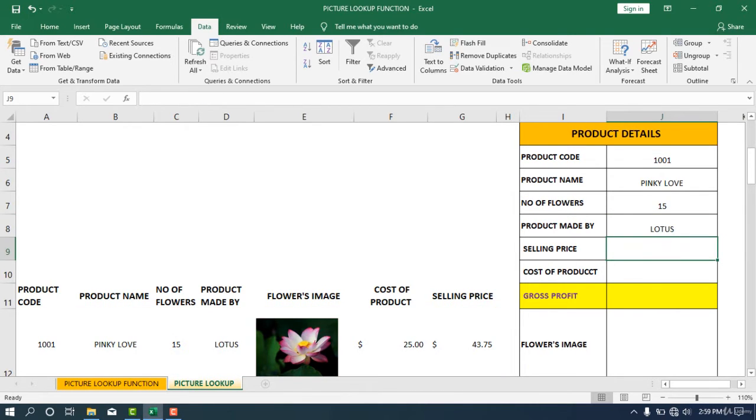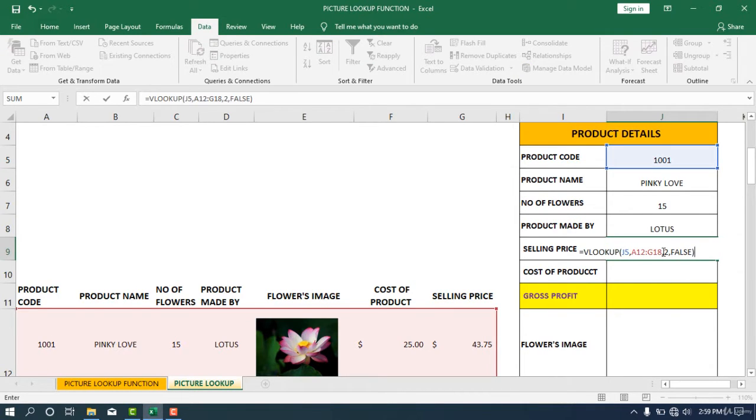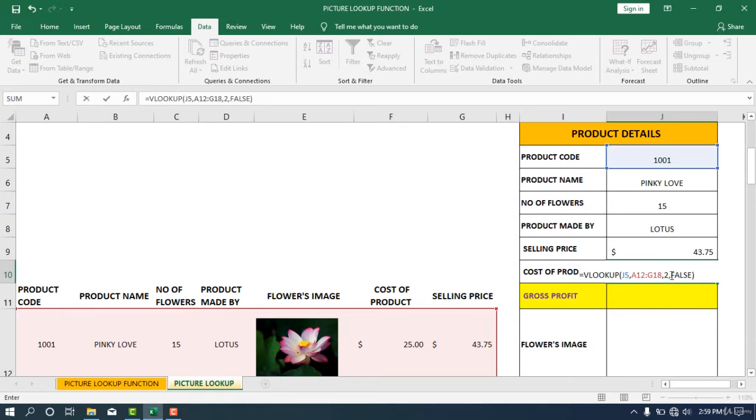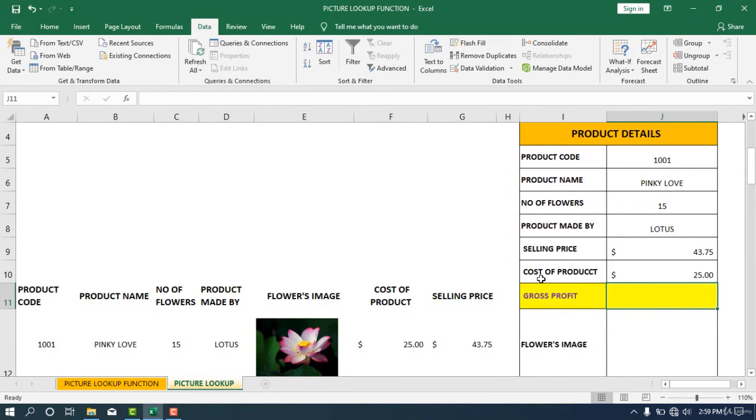The selling price is available here. So which column is this one? First, second, third, fourth, fifth, sixth, or the seventh column. So I'm going to change the column index to 7 and enter. And then the cost of production, which column? First, second, third, fourth, fifth, sixth column. So I'm going to enter the sixth column, then enter. So the cost of production is available.